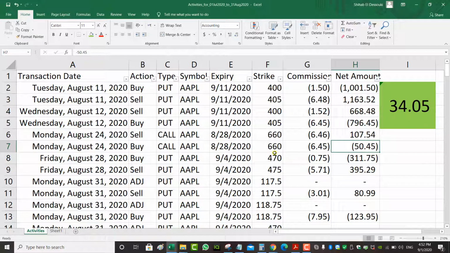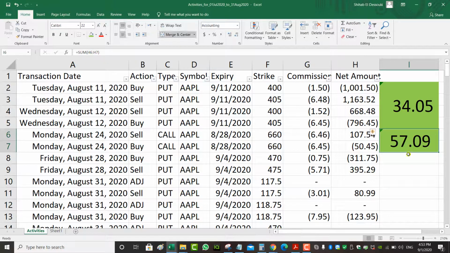I'm always afraid that what if this happens, or what if the worst case scenario happens. So when I see a decent return on profit or a decent return on capital, I like to take it. So this here, I'm going to add them up together, and this is a $57 profit on Apple.